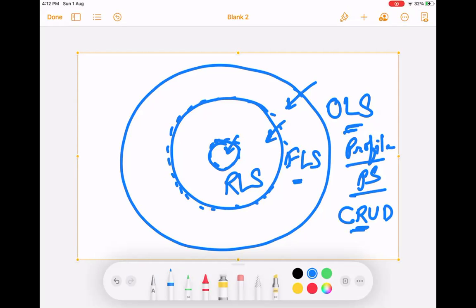What table data can these people see? Any row or any data where he is the owner. Not all data. All data of the table wherein he is the owner. That is the only thing you can see. So OLS is an ownership permission. Can I read the data wherein I am the owner? Can I update the data where I am the owner? Can I delete the data where I am the owner? Can I create new data where I am the owner? Clear?